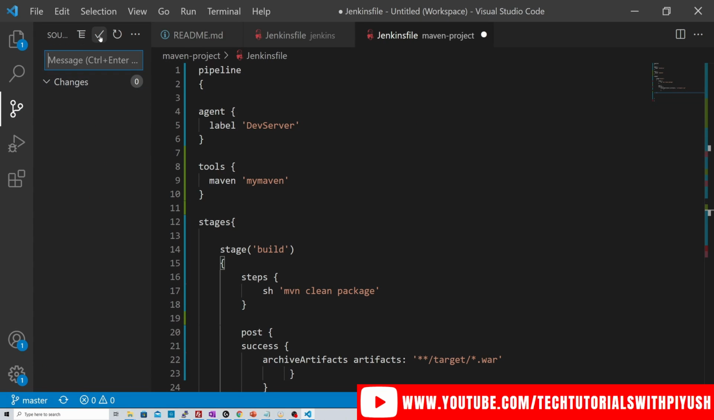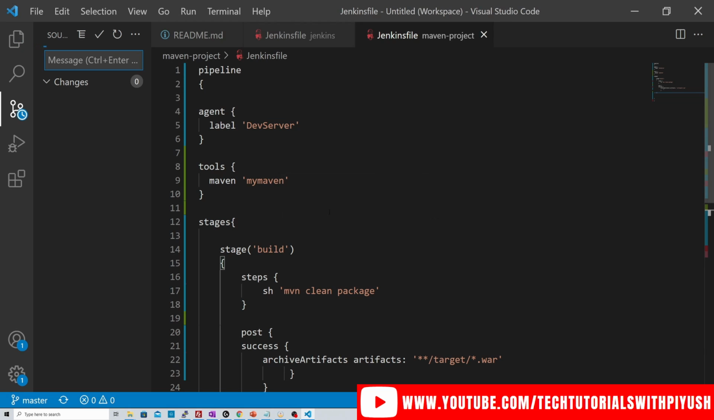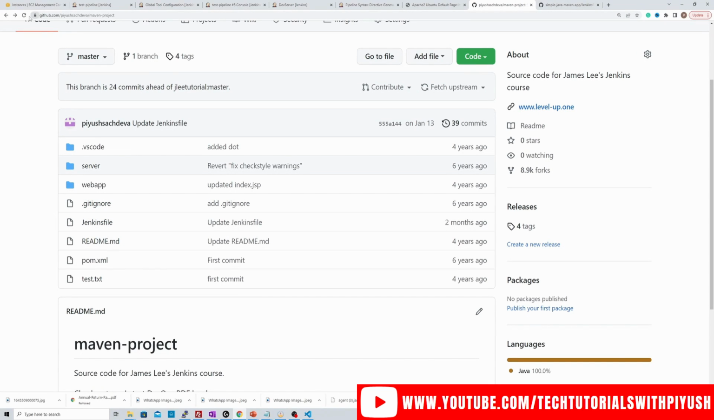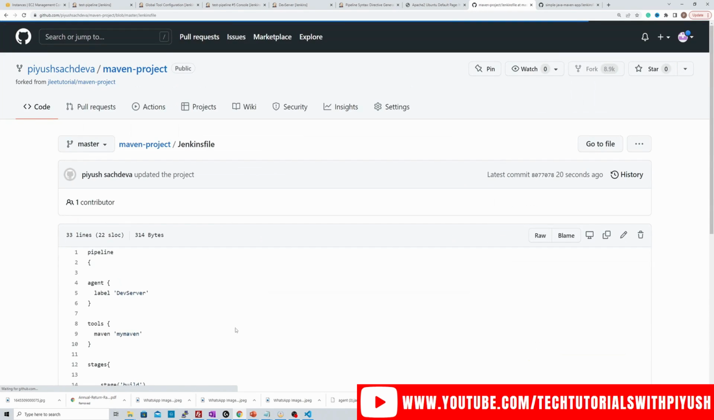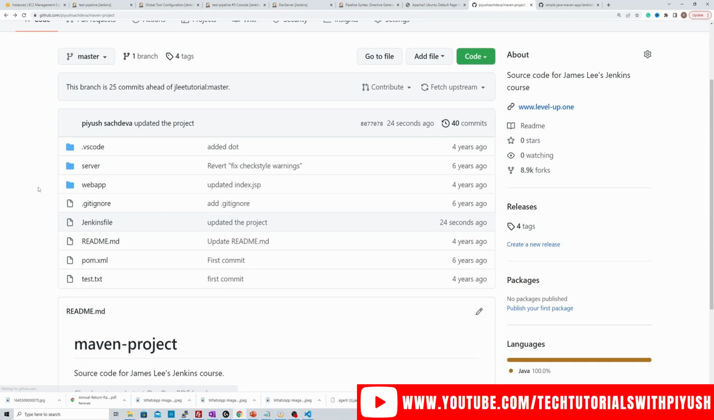Okay, now let's just update the changes, save all and commit. Okay, and let's push the changes. Let's see if Jenkins file is updated. Right, Jenkins file has latest details. So now we are using a war file based project instead of a jar file.